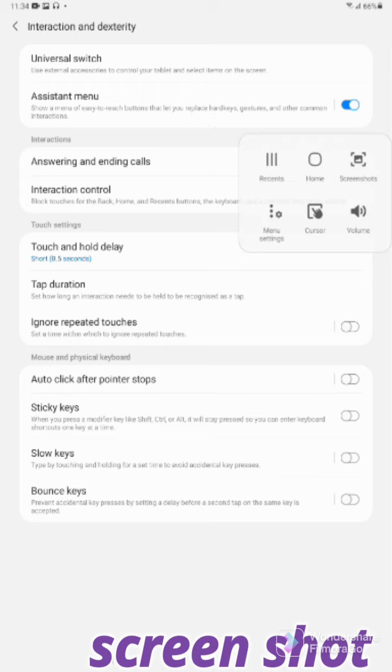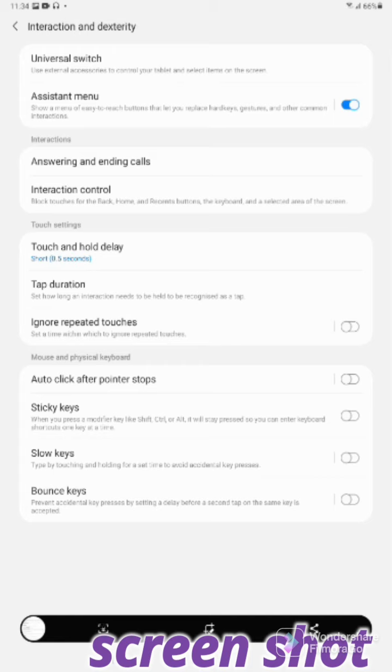Click on it. In that, there are six types of icon: recent, home, screenshot, main menu settings, cursor and volume. So go for the screenshot button and press on it. So the screenshot is taken and the screenshot is saved in your gallery.